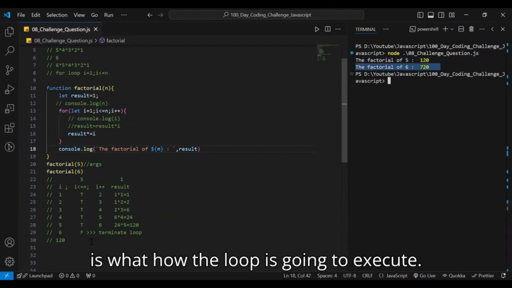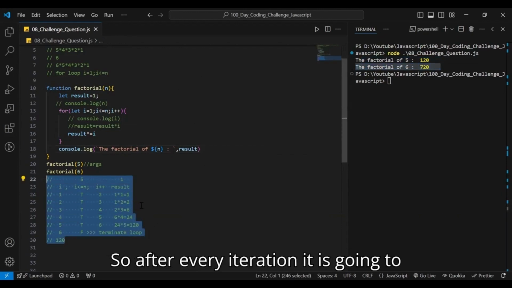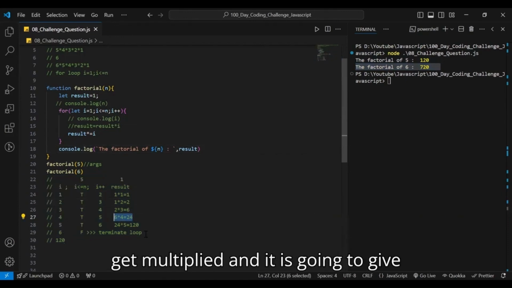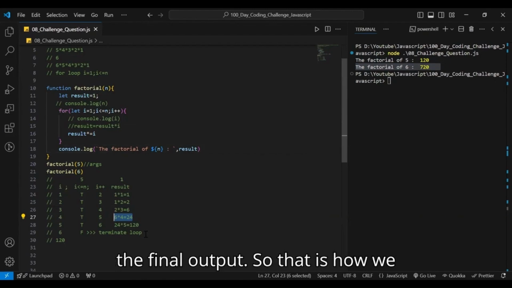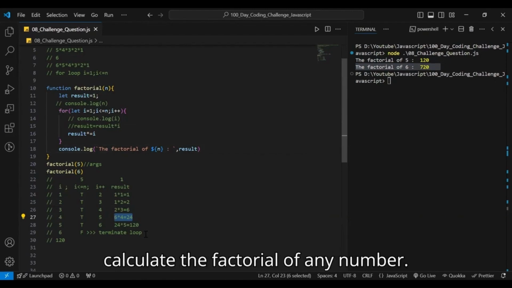So this is how the loop is going to execute. After every iteration, it is going to get multiplied and it is going to give the final output. So that is how we calculate the factorial of any number.